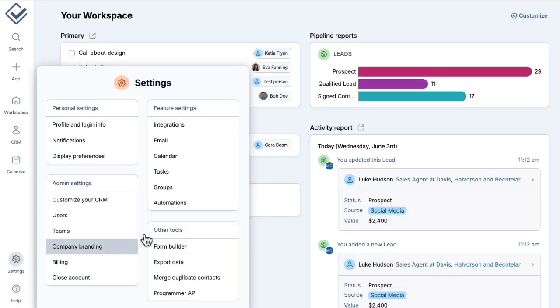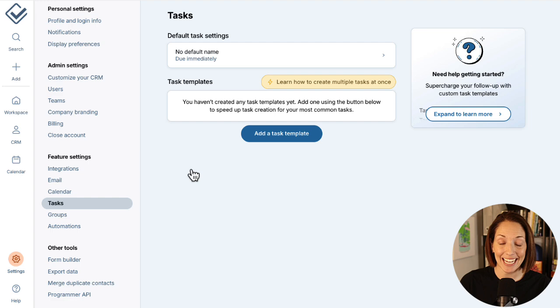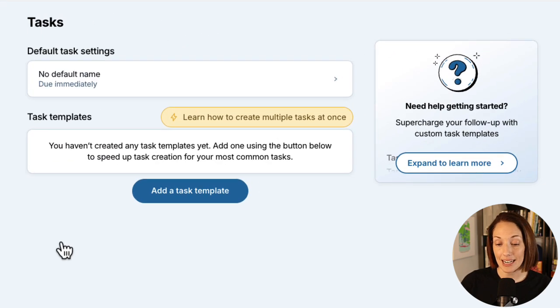If you find yourself creating the same task over and over again, a task template may help. Like, for example, if you always set a 7-day follow-up after speaking to a client, create a task template for that, and then setting it up will be a breeze. To start, go to Settings, and then go to your task settings.